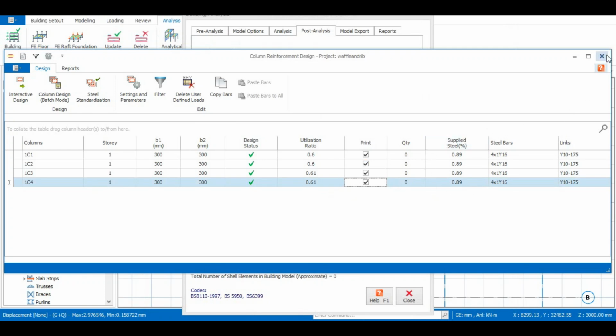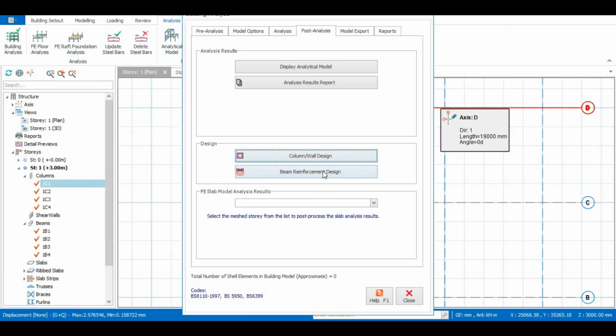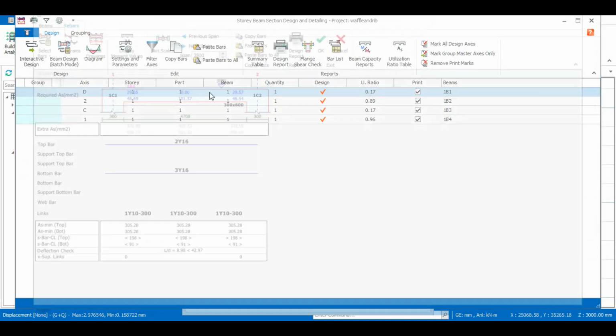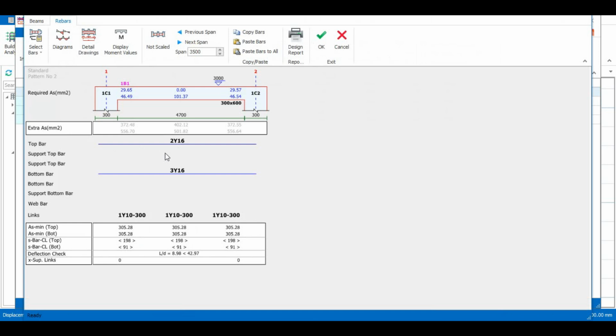This is a simple structure, so there's nothing much to worry about. So we have 4Y16 bars, and the links are Y10 at 175 spacing. So we have that. Then we can go to our beams as well and do the same. So you can press interactive section. As you can see, it's well designed. There you have 2Y16 for the top bar, 3Y16 for the bottom bar, and everything looks good. And you can see we have nothing designated right here, so everything is okay.